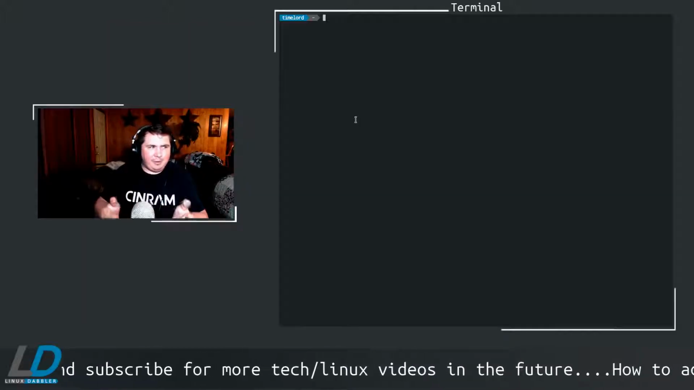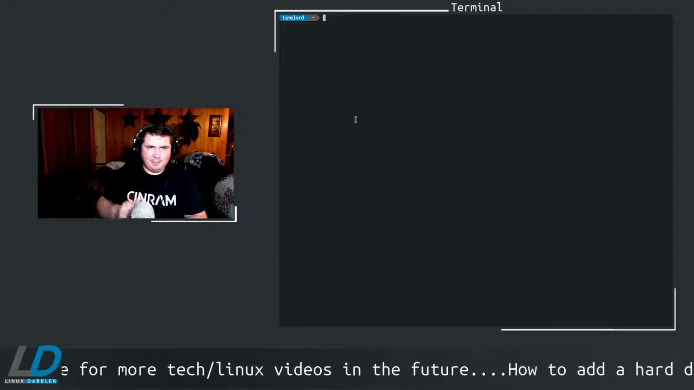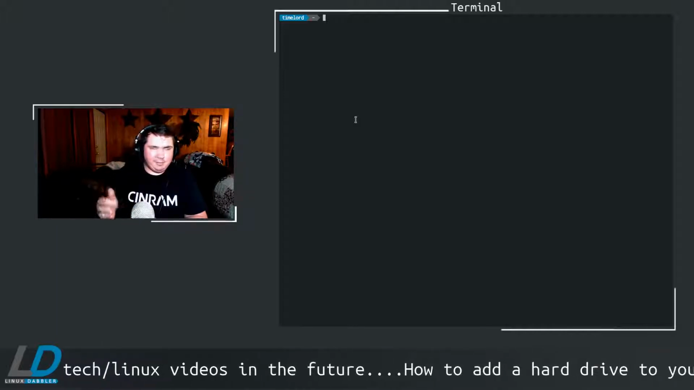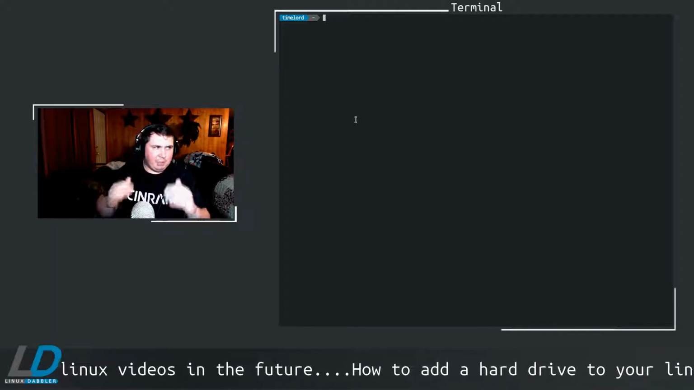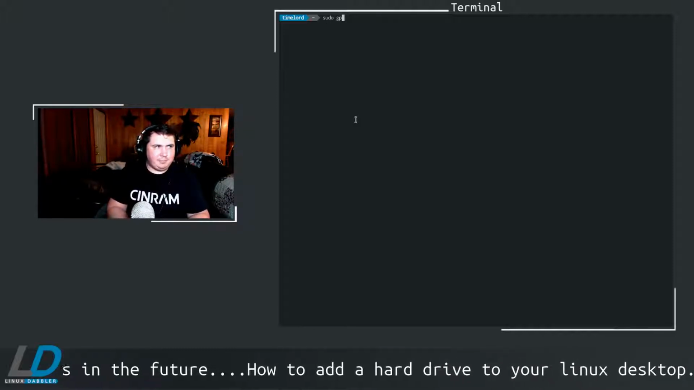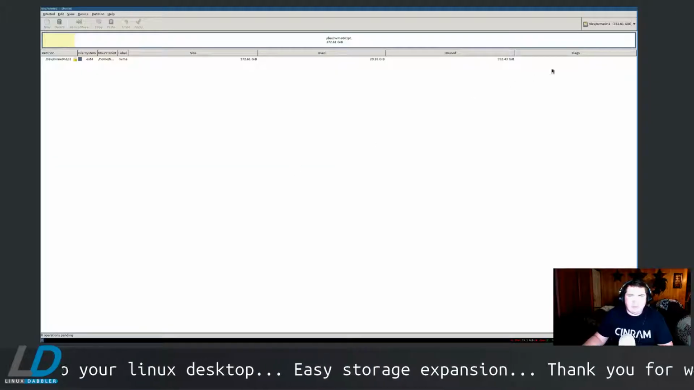Well, here we are in the terminal, and what you're probably going to want to do is go ahead and format the drive first. To format that drive, let's run gparted. That's going to be the easiest way that I can show how to do everything. So here we go. We'll do sudo gparted. Now here we are in gparted.